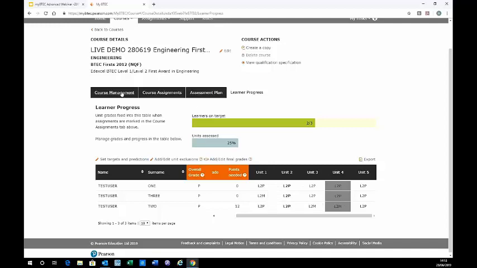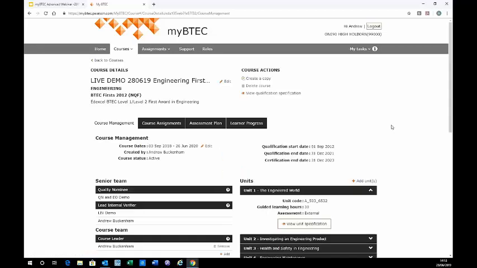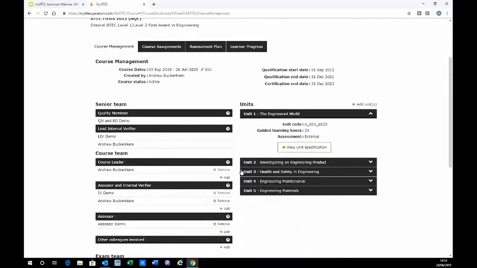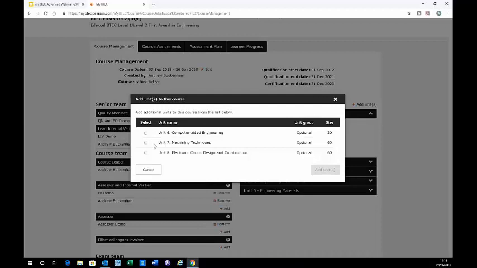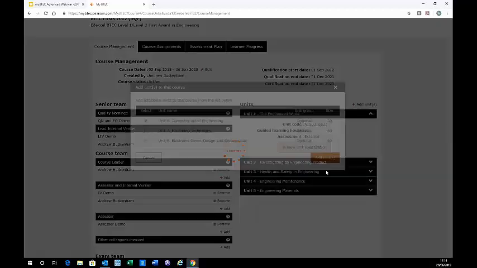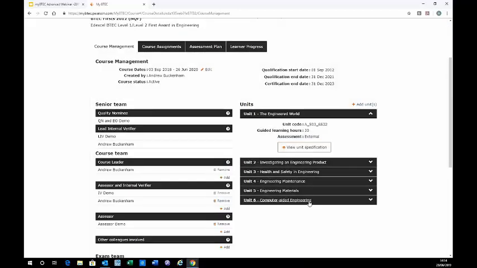How did I do that? Well, let's go back and we'll add another unit into this. So go back to course management. Are you thoroughly confused yet? You will be. And here in my course management are where all of my course units are. Now, if I want to add another one, I did this previously with engineering materials. If I want to add yet another one, I can. Let's add CAD. And I'm going to add that unit in, and it will appear in my units list down here. There you go, it's in there.